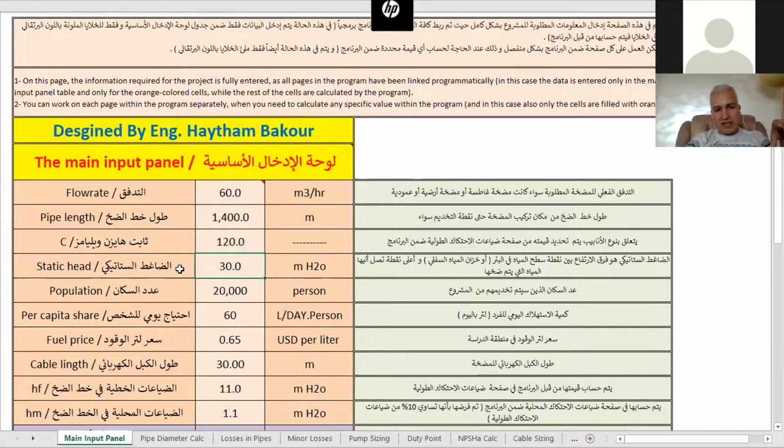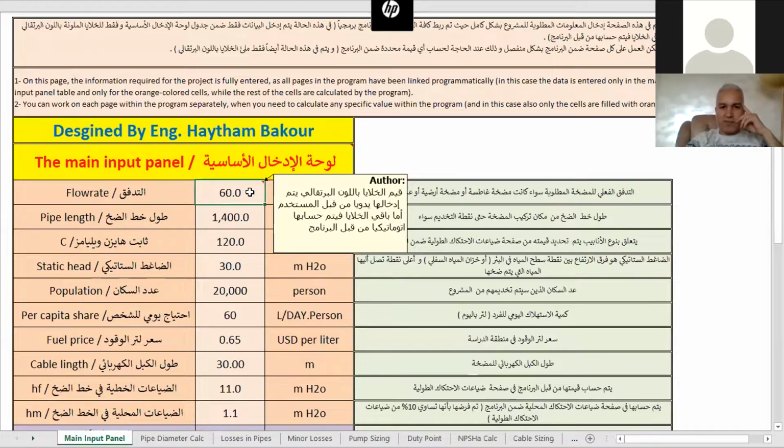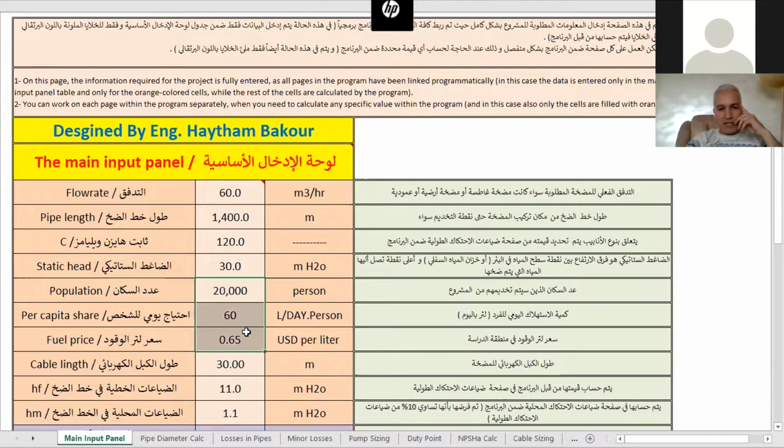It took it from this information. We have put manually the static head, which is 30. Let's talk about it step by step. So we are putting here the flow rate, the pipe length, the Hazen-Williams constant, and we have the population figures here. We should put that if we have it. Let's talk about that section.